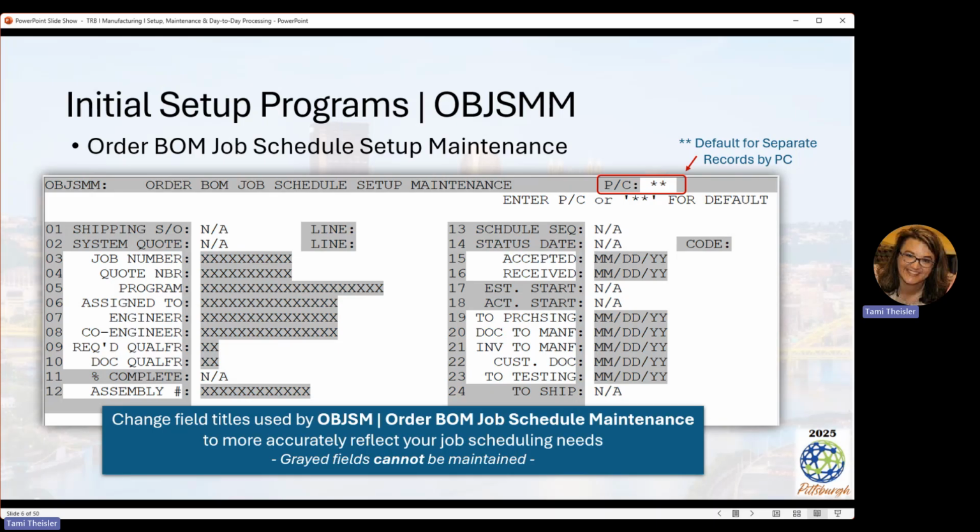This maintenance screen gives you access to change what some of these fields are titled, if there are different items that you need to control and/or report out on. As you're looking at this screen, the default is the star record. You can set records up individually for each profit center if you need to.